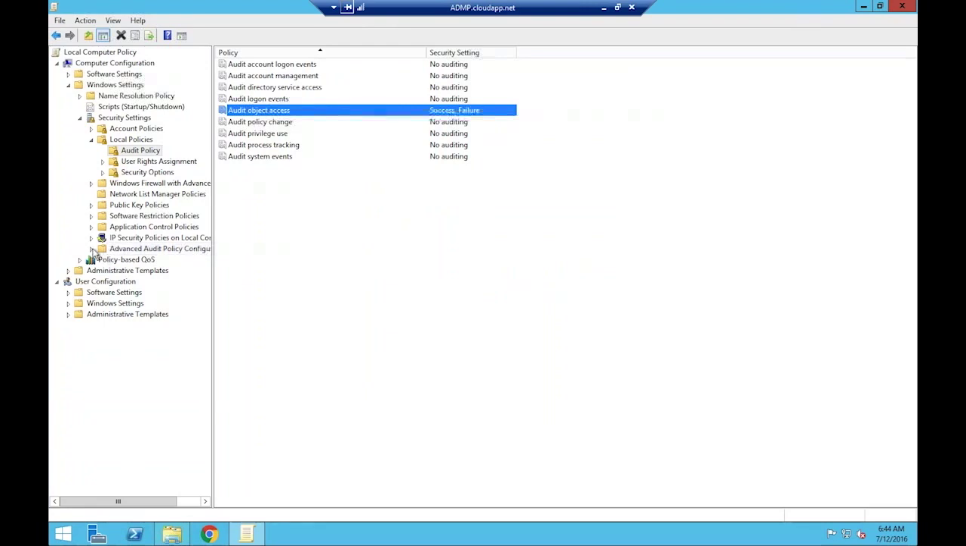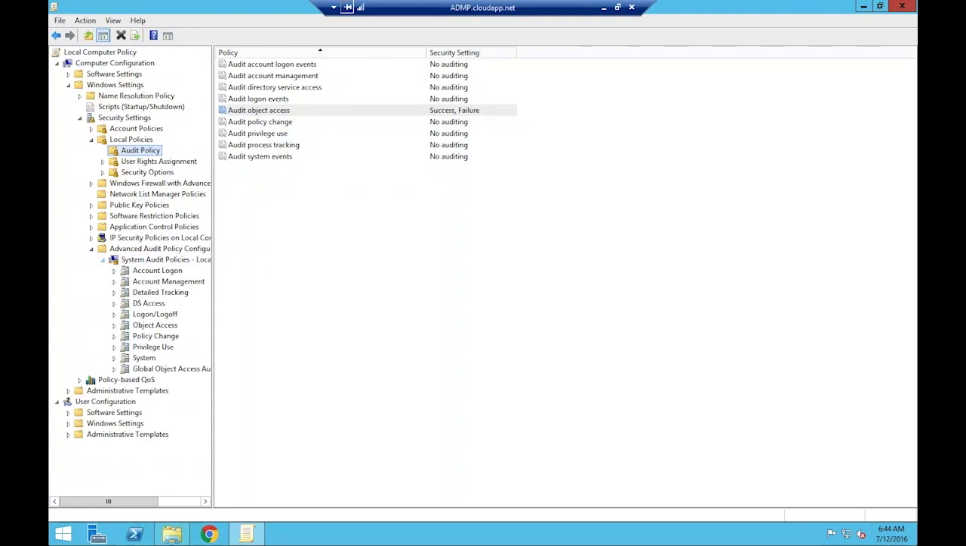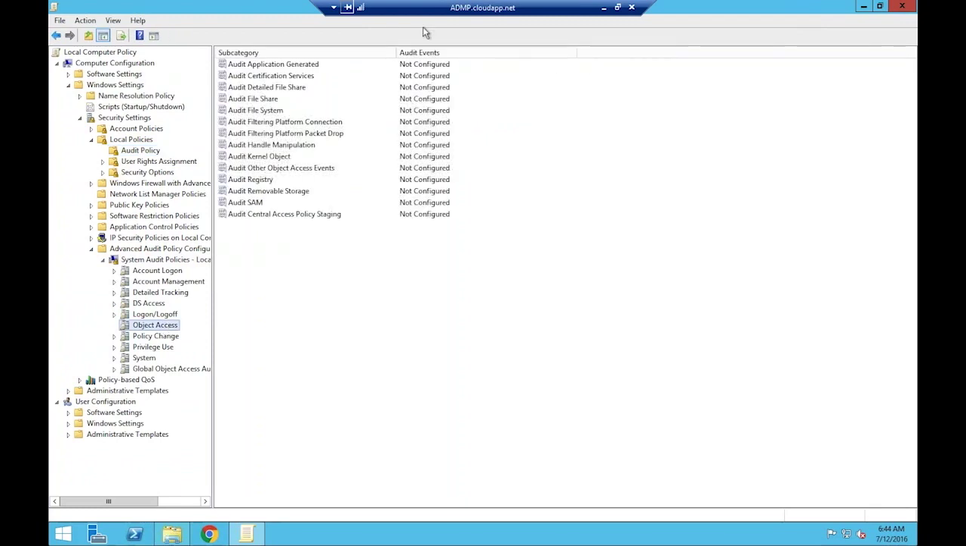Say for instance, you're monitoring the files and folders only for compliance purposes. Then you need not monitor all the events that are associated with the object access. Object access events contain all these sub-events. You can configure the audit policies at the granular level by clicking on the Advanced Audit Policy Configuration on the left pane, then expanding System Audit Policies and clicking on Object Access. This will display all the subcategories that are available under the Object Access auditing.